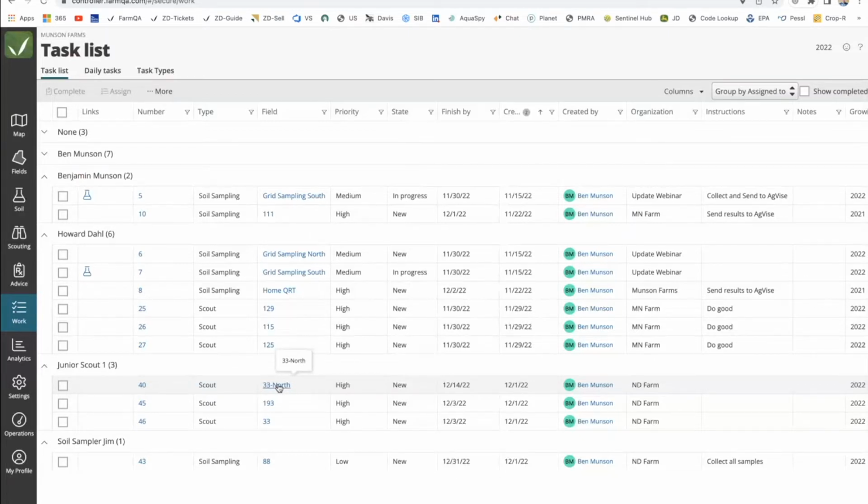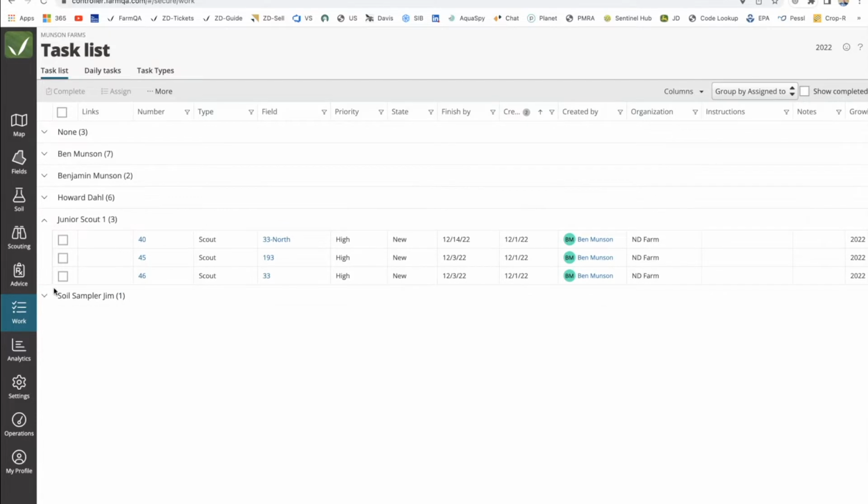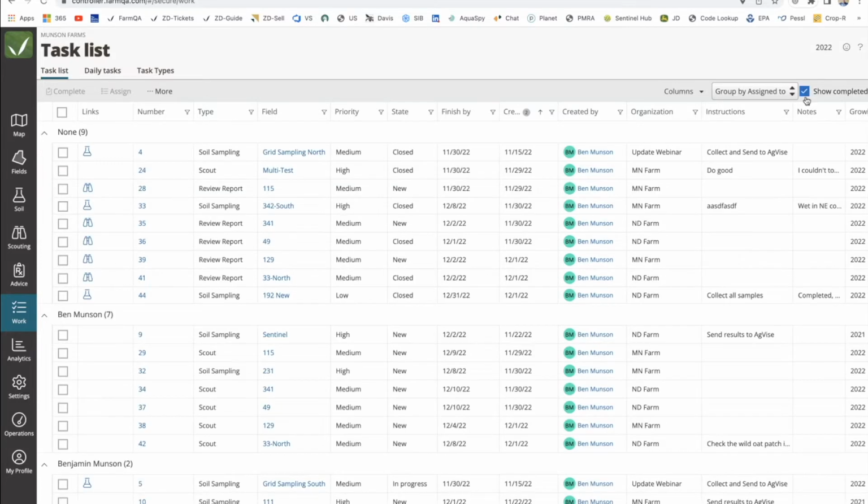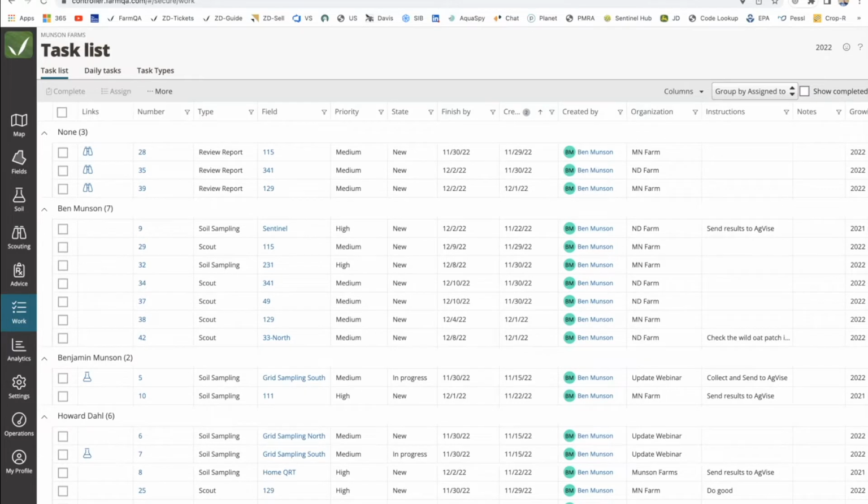So this is a view for seeing all. You can sort and filter or collapse down to somebody you're looking for and then manage the details there. You can also show completed. So if you want to show past tickets, you can see that here. But now we'll jump into the scouting flow on mobile.